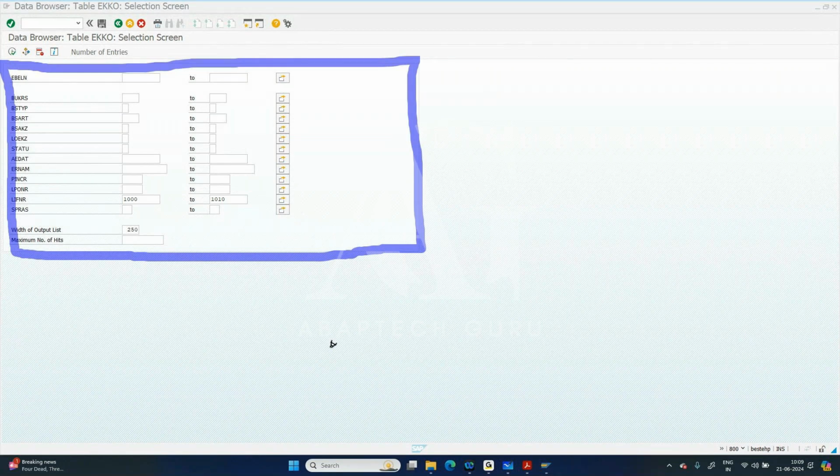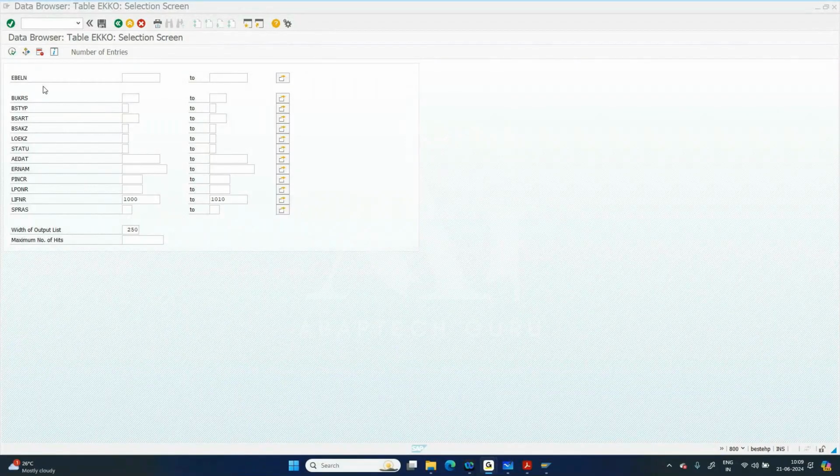Now, in that block, you have a set of fields: EBELN, BUKRS, BSTYP, BSART, and so on. Some fields have two input values so that the user can pass the data in a range. Can you see these two options? It means it will be from and to. The user can enter the data in a range, from and to.